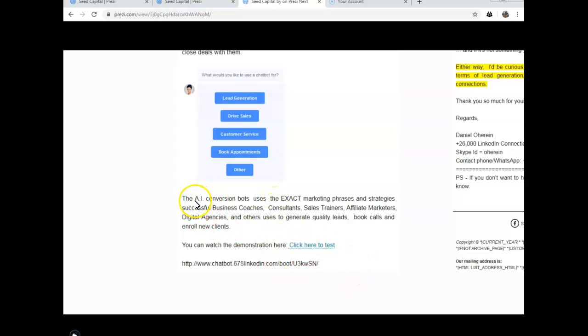And the AI conversion bot uses the exact marketing phrases and strategies successful business coaches, consultants, sales trainers, affiliate marketers, digital agencies, and others use to generate qualified leads, book calls, and enroll new clients. You can watch the demonstration. We give them a link for the chatbot.